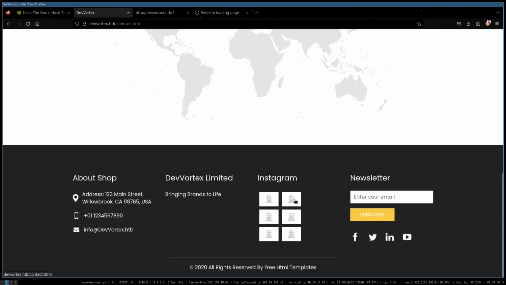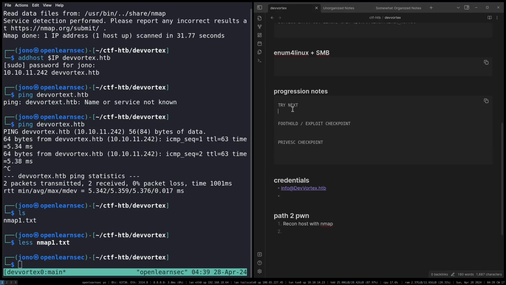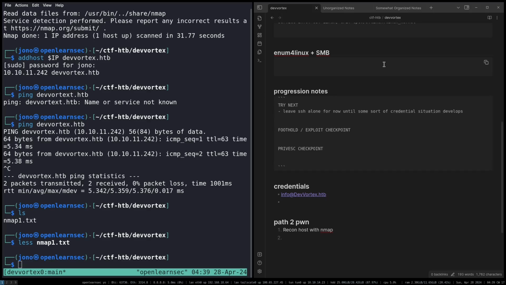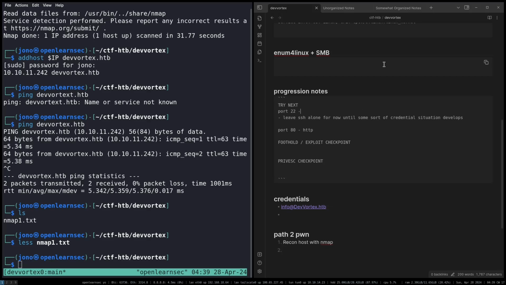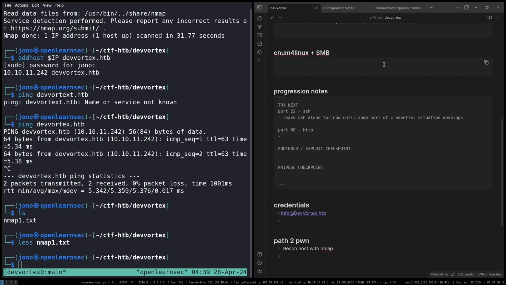Okay. What shall we attempt next? Let's do a little checkpoint in our notes. Port 22, SSH: leave SSH alone for now until some sort of credential situation develops. Port 80, HTTP: casual browse of website does not reveal anything interesting.